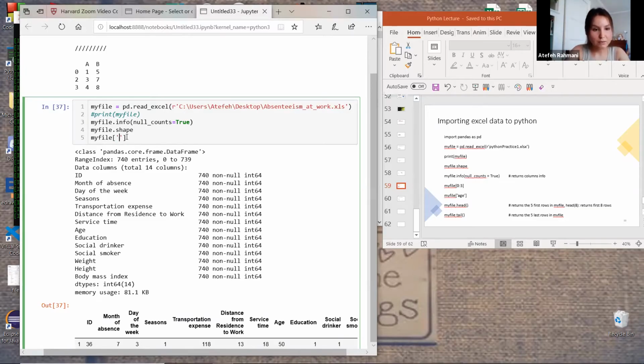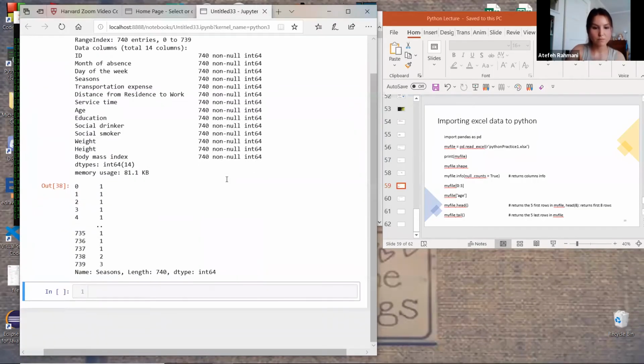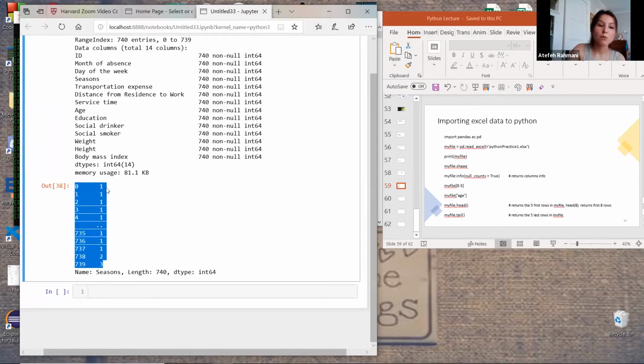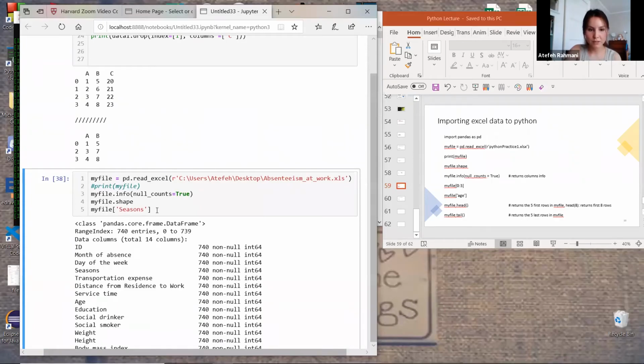Let's print out seasons. Okay, here, see? Here it printed out all seasons. 1, 3, okay? Some numbers in this file. So we say season 1 is like winter, season 2 is spring, 3 is like summer, and 4 is fall. It was a kind of survey, the way that we put data in the Excel file.